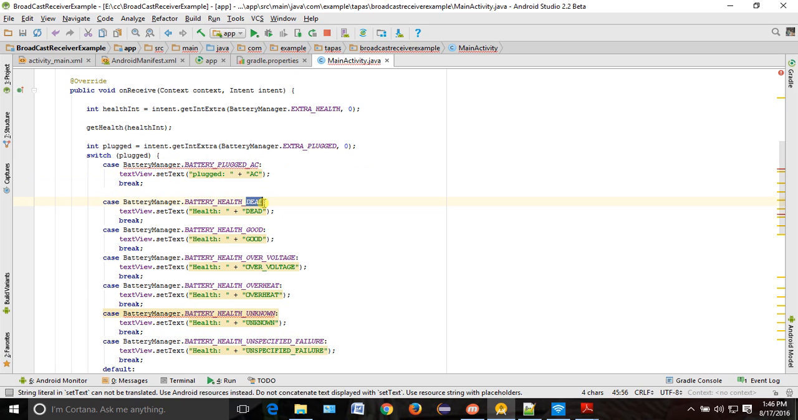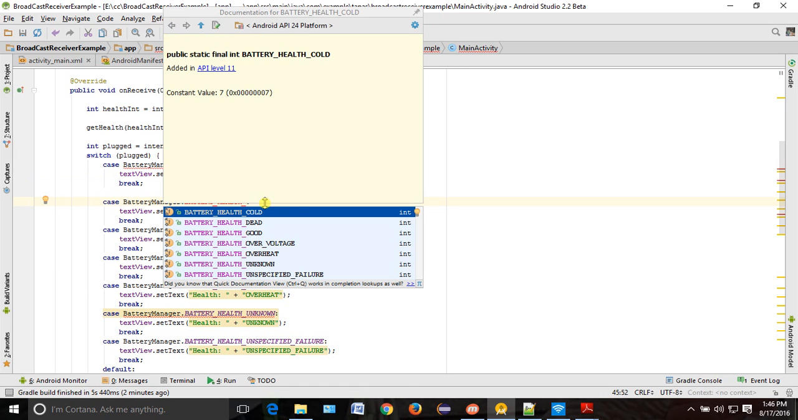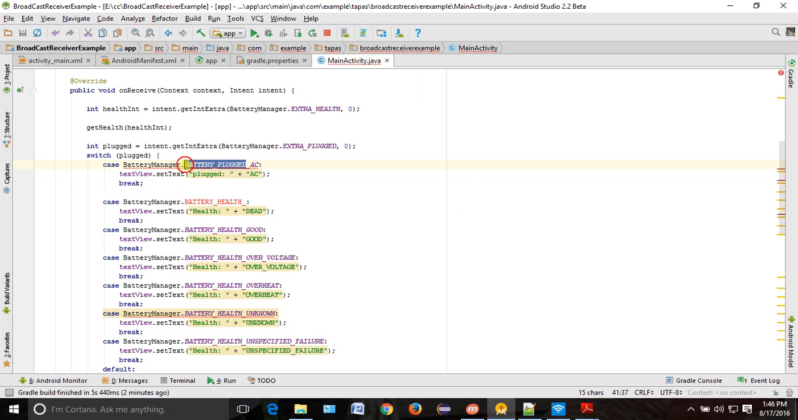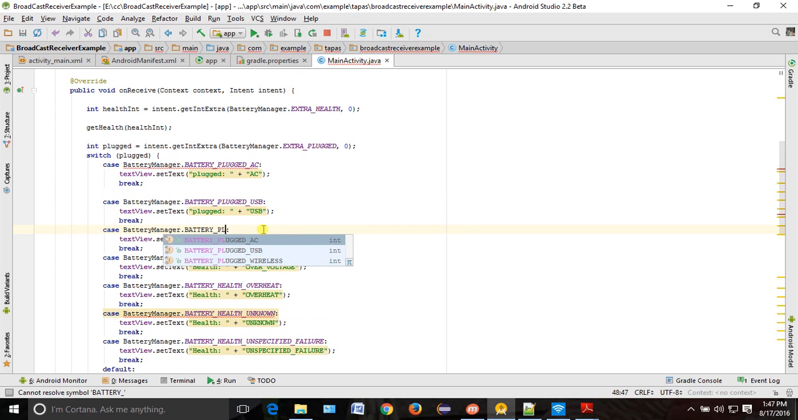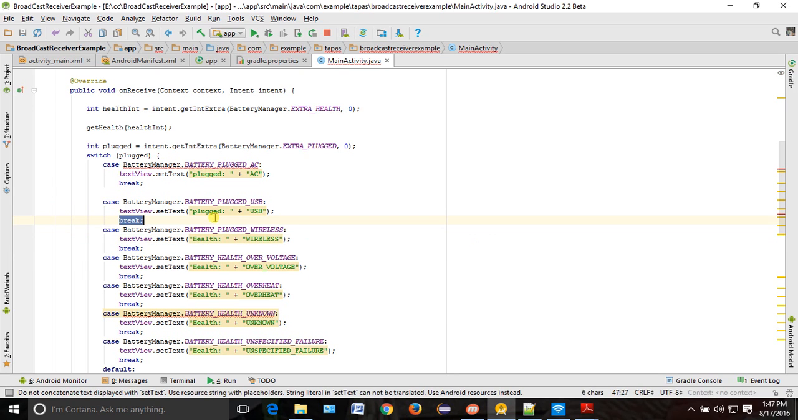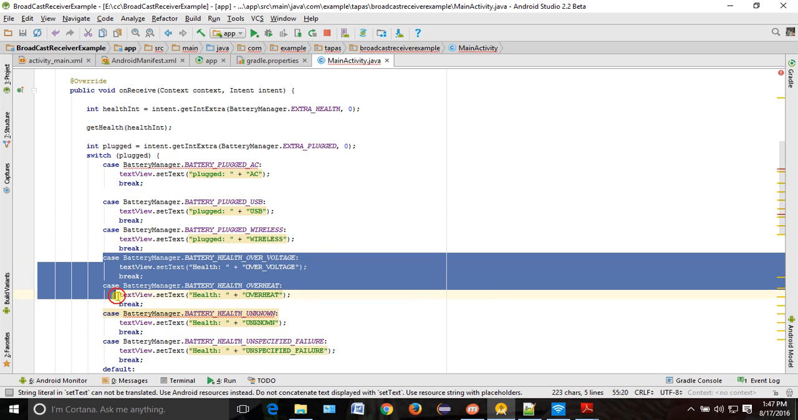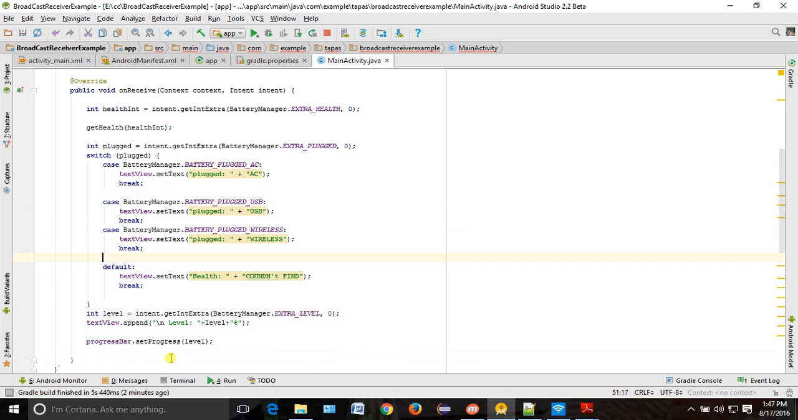Okay, similarly if your plug is plugged, right? So looking for plugged, battery plugged USB. So in our mobile, it should come USB, because we have connected with your USB. Okay, so plugged is your USB. What is the third one? Wireless. These days you can connect with your wireless also, right? So third one is your wireless. This is your wireless, and this is your plug. Okay, and you remove all the case statements which we don't require. Default, what you want to show: could not find. If there is some problem, it should come could not find.